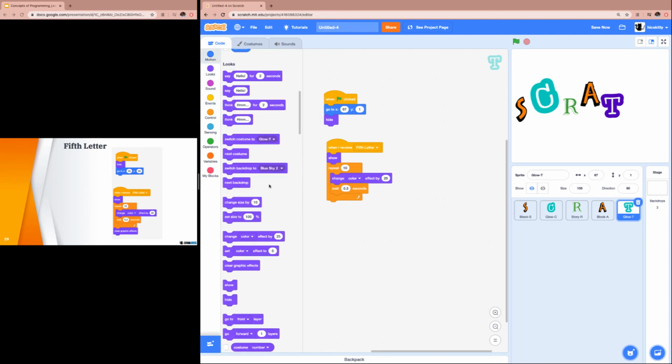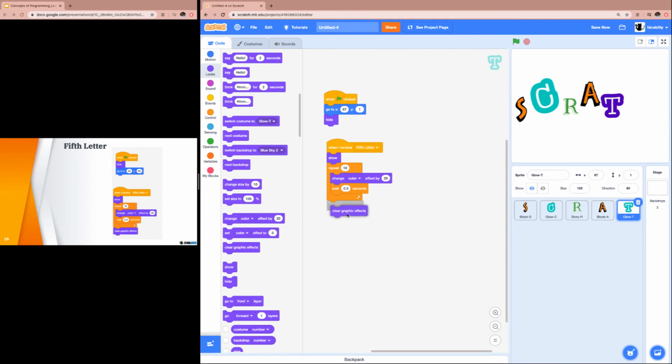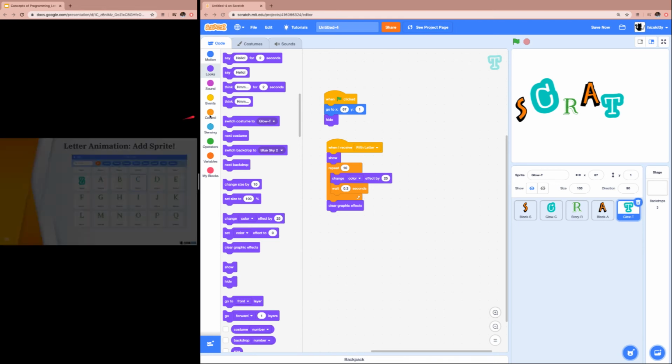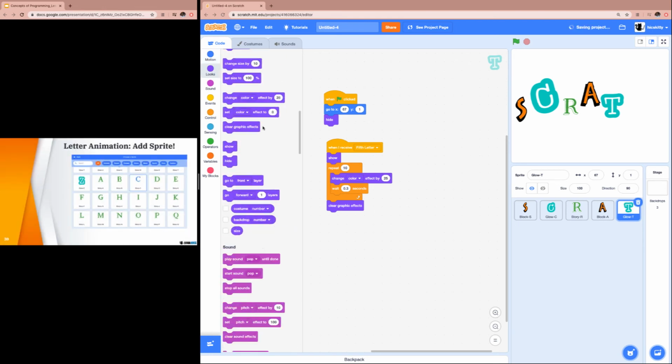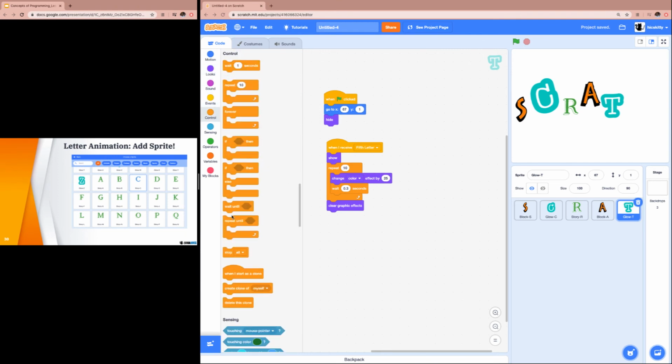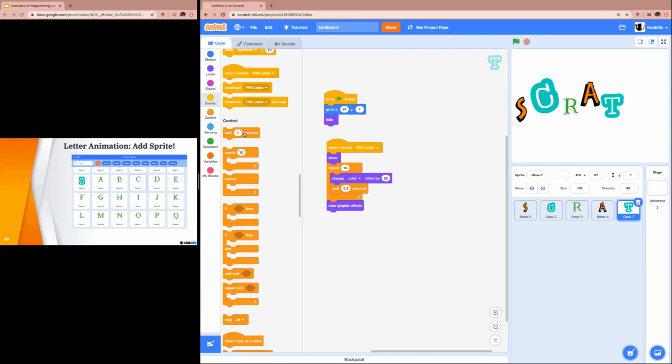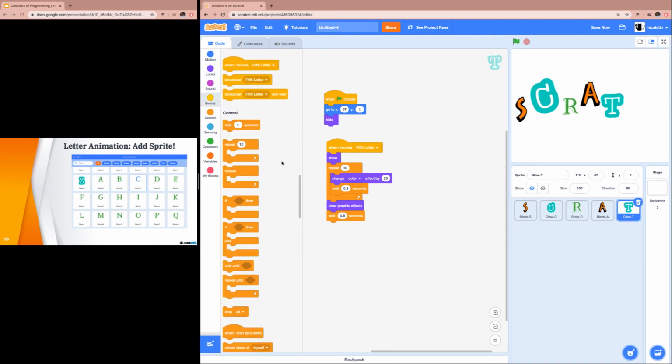After that, I'm going to clear graphic effects, just to make sure that it doesn't continually change the colors weird. So this way, after the 10 is over, it's going to clear and it's going to go back to this original color. So the other thing we're going to do is we're going to wait 0.5 seconds. And then we're just going to broadcast our 6th letter.